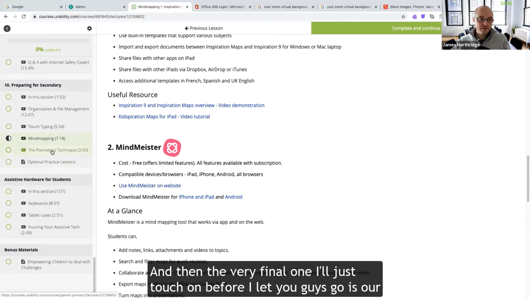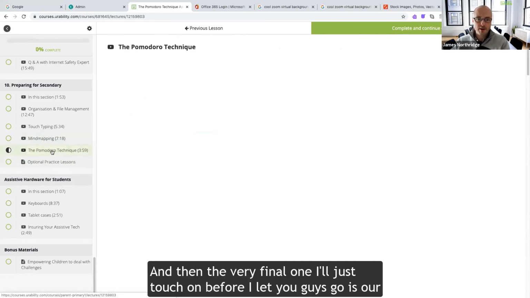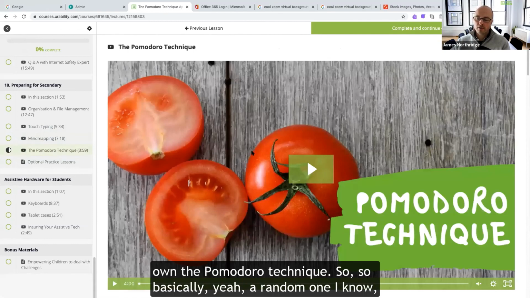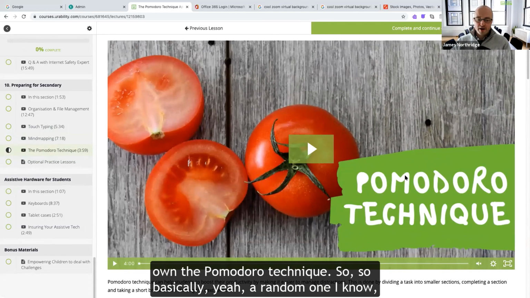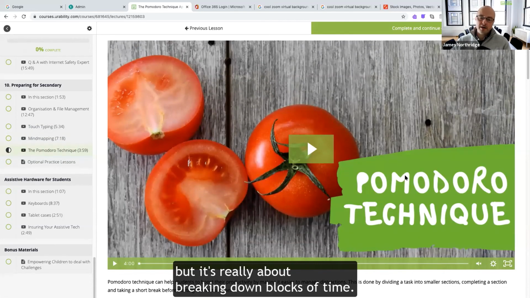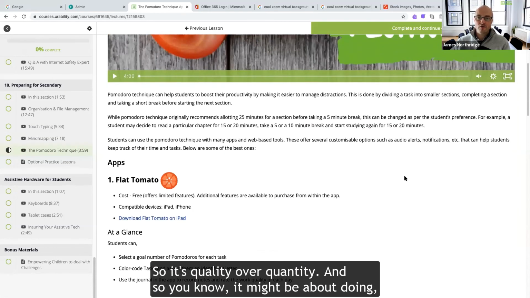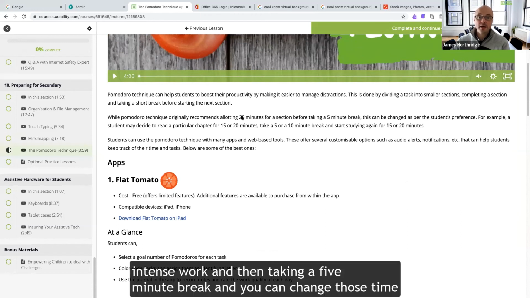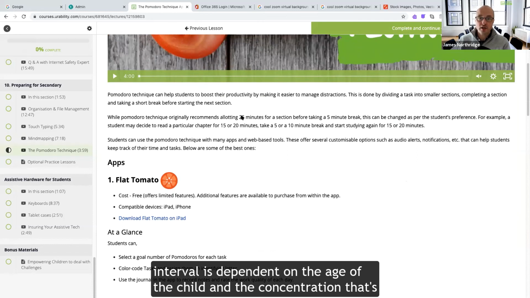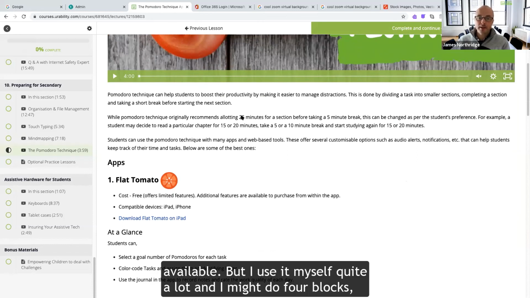And then the very final one I'll just touch on before I let you guys go is around the Pomodoro Technique. So basically, a random one, I know, but it's really about breaking down blocks of time. So it's quality over quantity. Pomodoro is all about doing 20 minutes of really solid, intense work and then taking a 5-minute break. And you can change those time intervals depending on the age of the child and the concentration that's available.